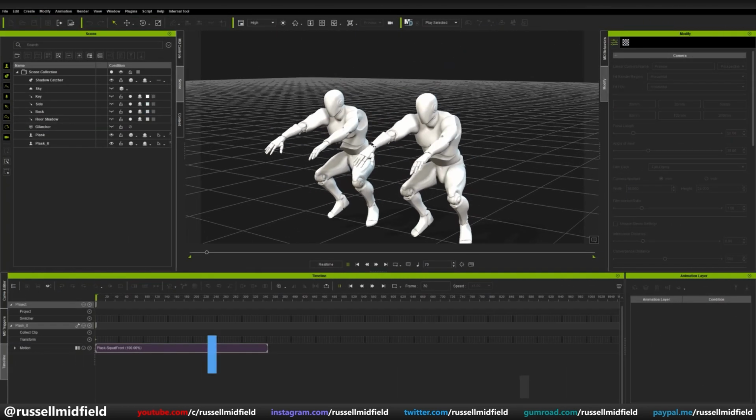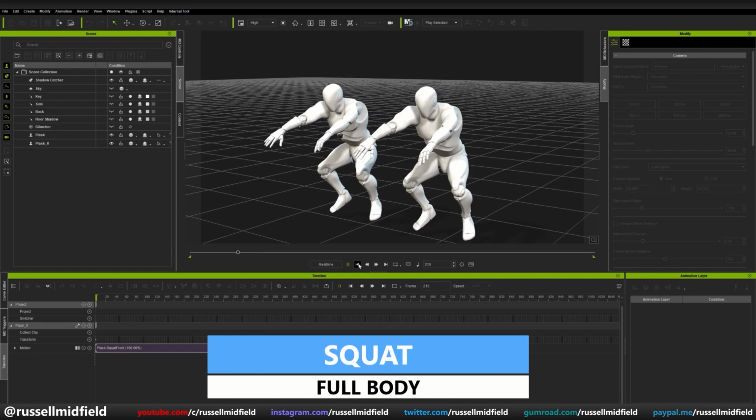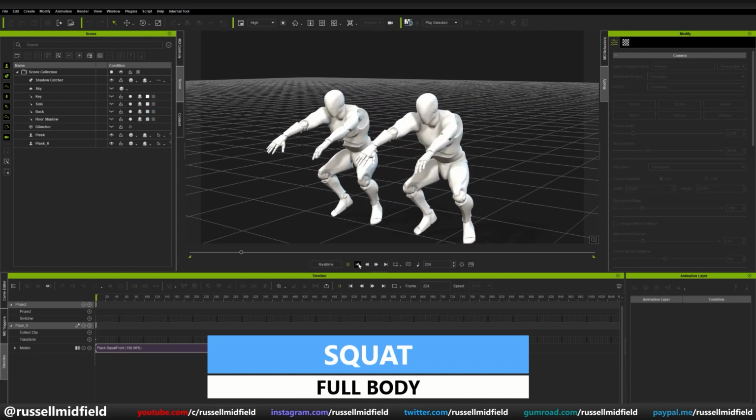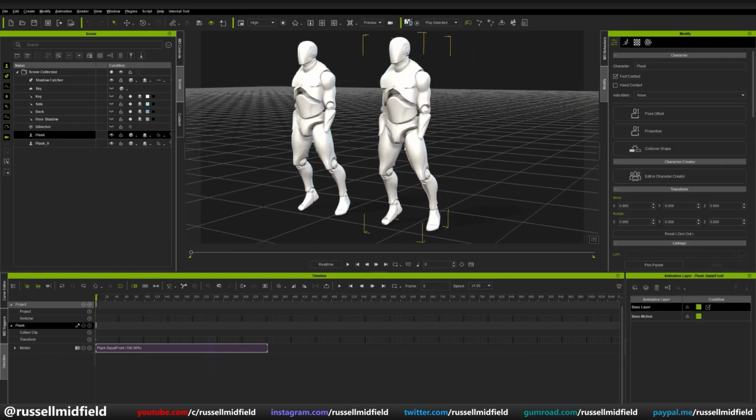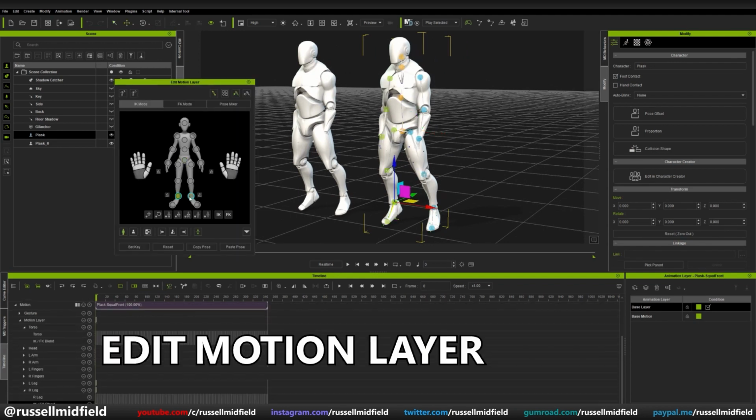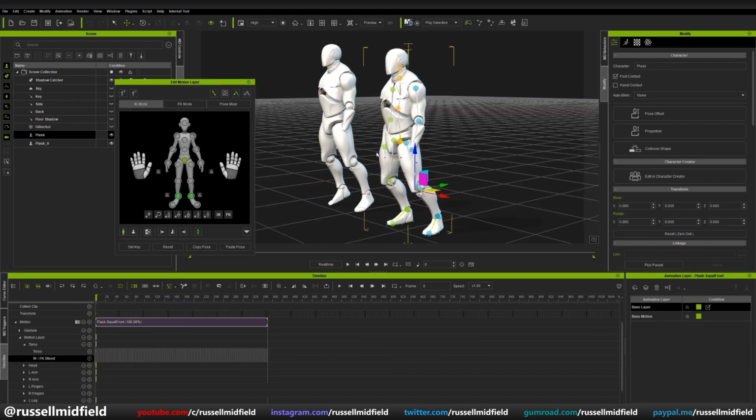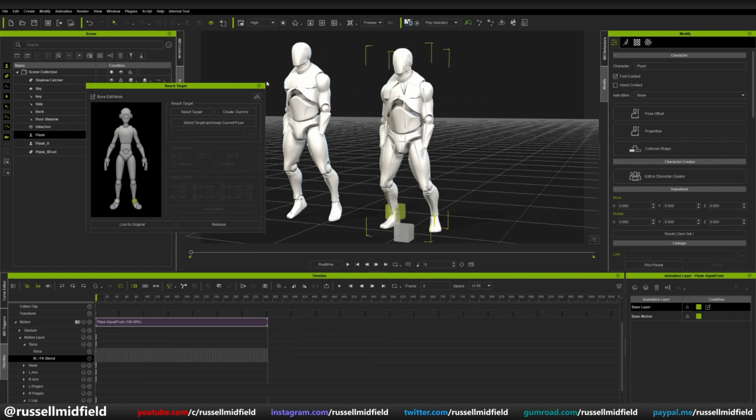For the next one, we're looking at the squat. We can really see some big issues with the feet and body posture and angle. To fix this, again, we use the edit motion layer to adjust the hip height, then the reach target function to plant the feet to the ground.